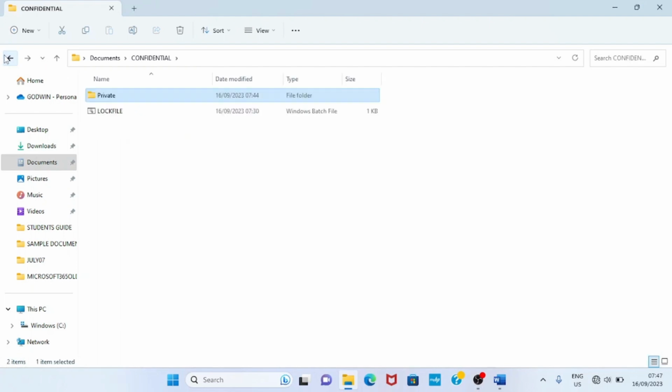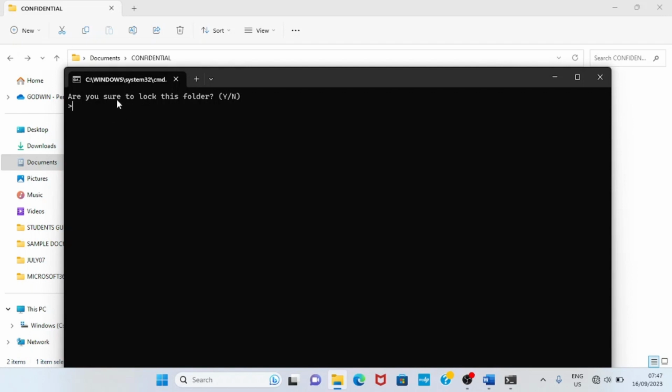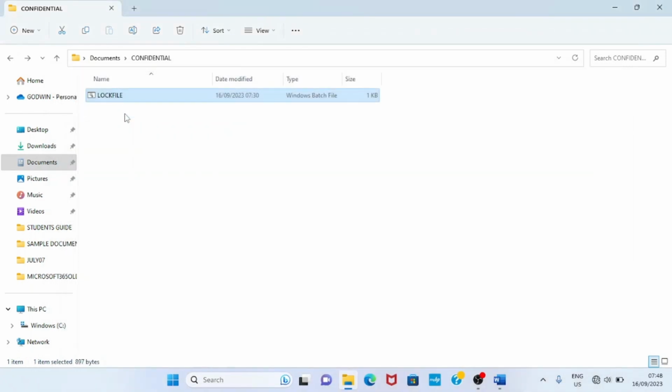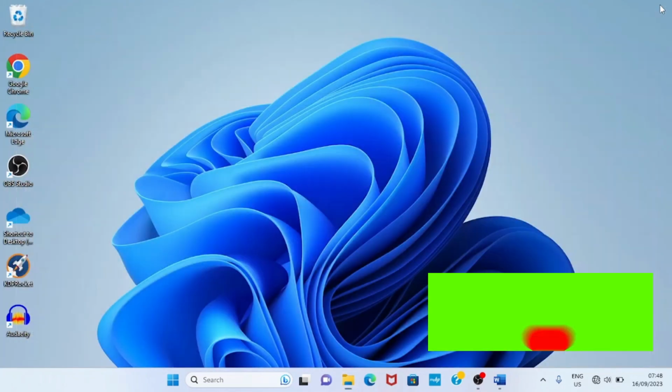So anytime you want to exit the folder, ensure you lock before you exit. And for you to do that, double click on the lock file. It says, are you sure you want to lock this folder? As usual, type Y and press the Enter key. And here, this is locked again. I hope this guide helps.